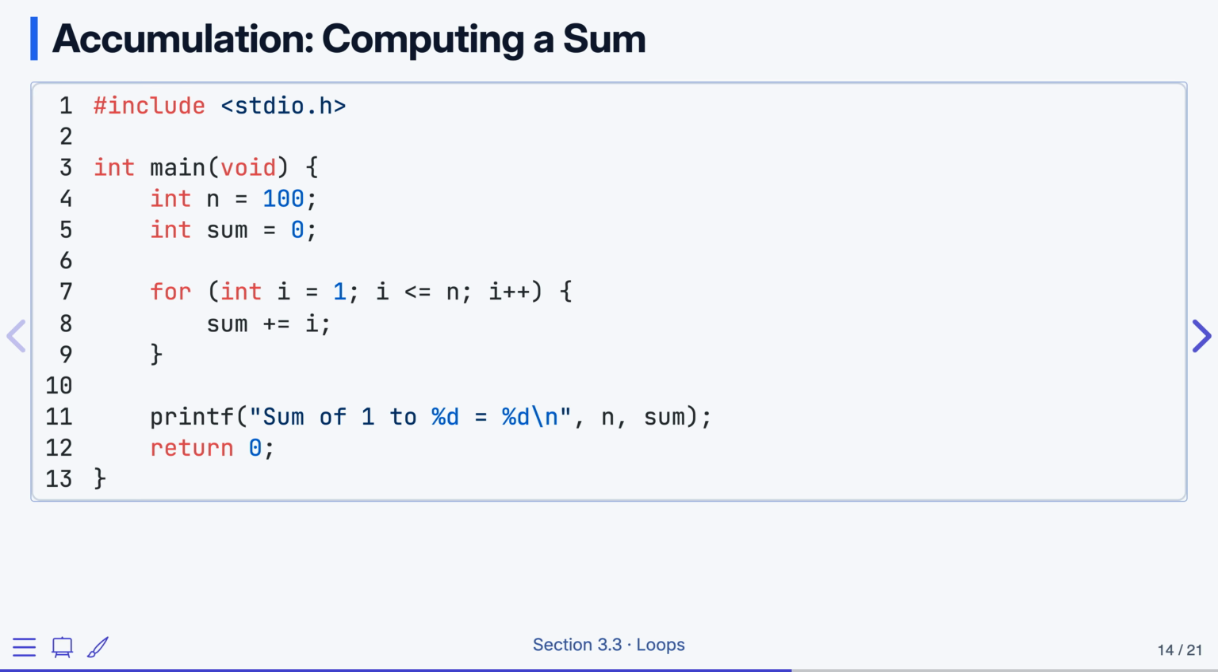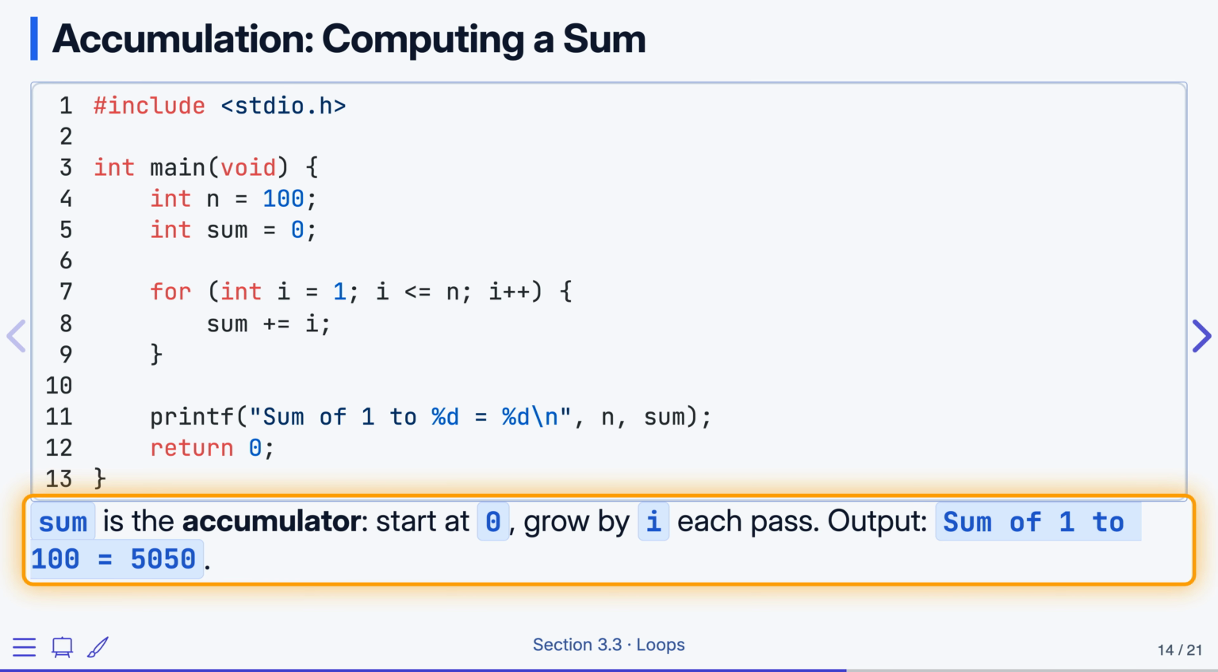One of the most useful loop patterns is accumulation. That means building up a result across the iterations. This program computes the sum of the integers from 1 to 100. The variable sum is the accumulator. It starts at 0. Each pass, the line sum += i adds the current value of i to the running total. After the loop, sum holds 5050. Two rules to remember. Start the accumulator at 0 for a sum or at 1 for a product, and update it inside the loop.